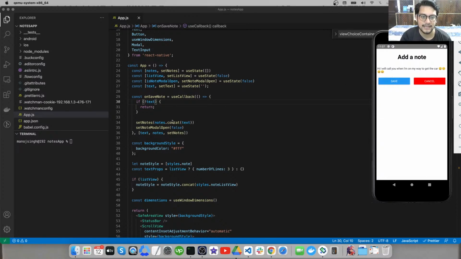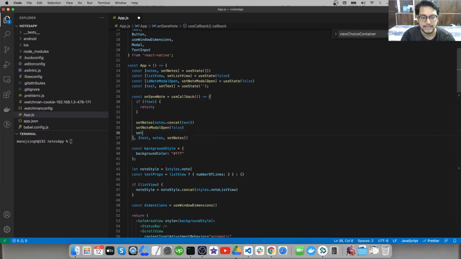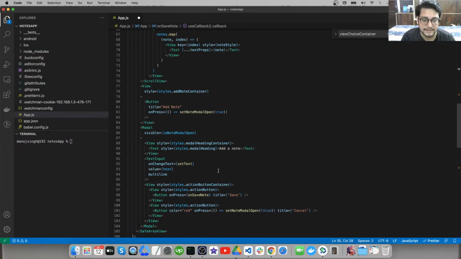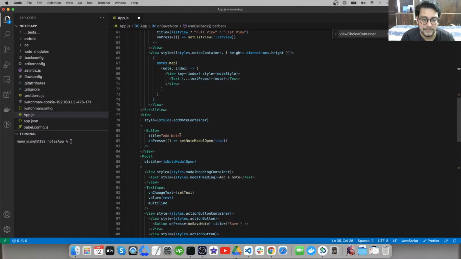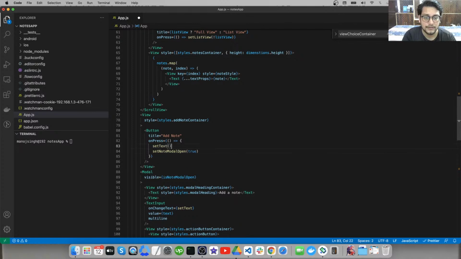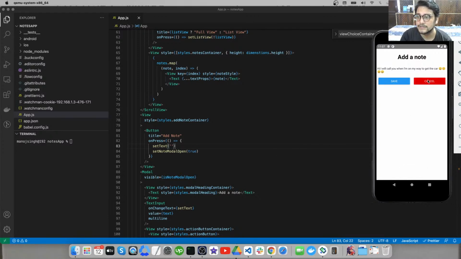The reason being that we haven't cleared it out. So what I'm going to do is just set text to empty, or better than that, what I can do is when we open the modal, then clear the text from the add note. So here I'm just going to set the set text to empty, and then open the modal. So I'm just going to cancel this, add note. Yeah, you can see right now it's empty.